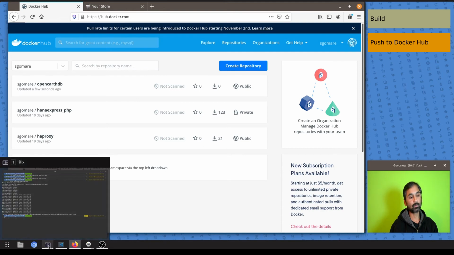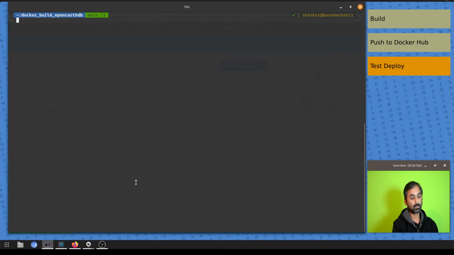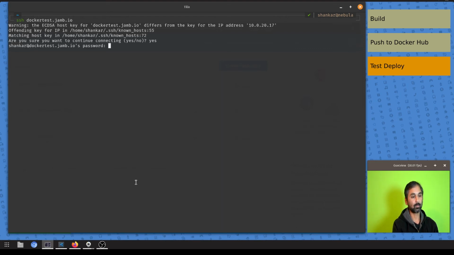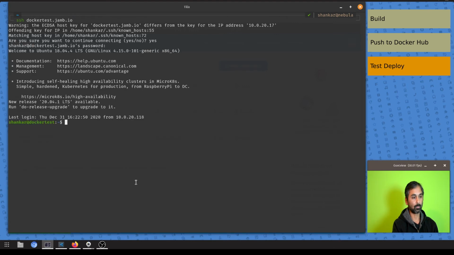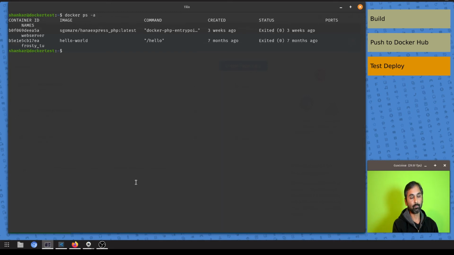Now the next step is to test or verify that this image has everything required to run OpenCart. For that purpose, I have a Docker test system. So we will log in there, docker test io. Okay, I'm going to put in a password. And if we look here, docker ps, we don't have OpenCart here. Also, if we look at docker images, we don't have that.